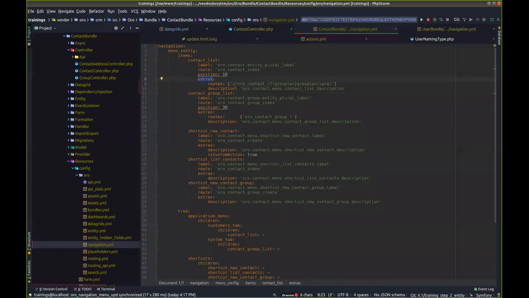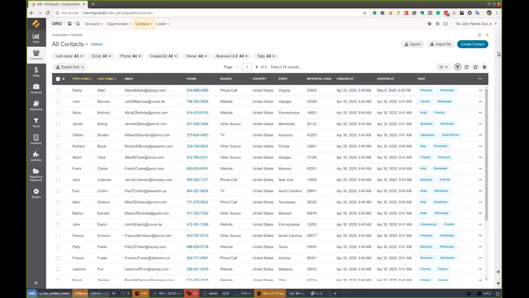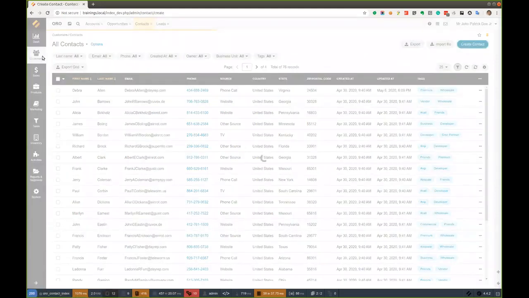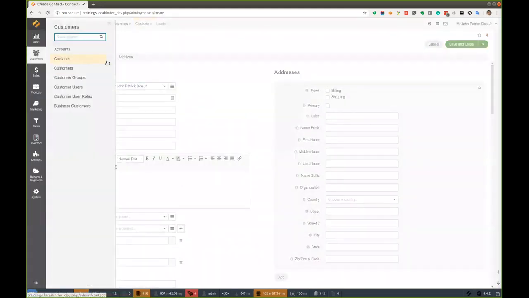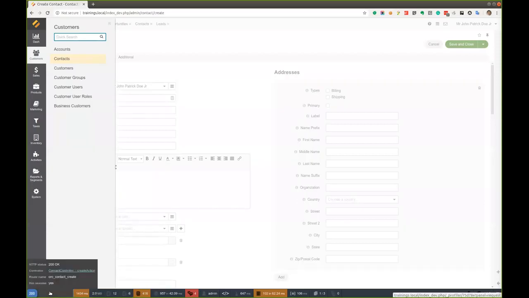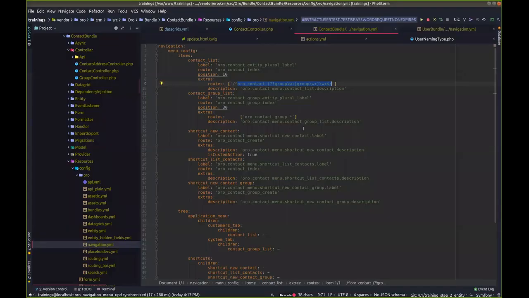So why are these extras important? Here I can have specific routes, or I have some regex. So whenever I go to create contact, I do not have a create contact item in my menu. So the contacts menu should be highlighted, right? But I am not in the Oro contact index route anymore. So this is why you can configure those extra routes.